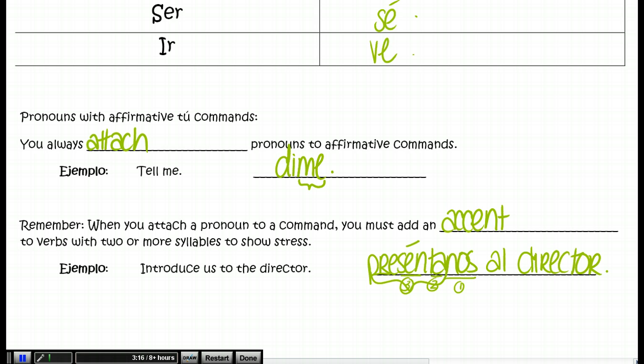So please make sure that you review these notes. Maybe you even have some notes from last year that you can review. In class, we'll sing a song to help remember some of the irregulars, and then we'll move on and learn how to form negative tú commands.